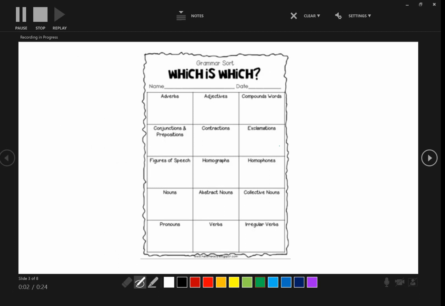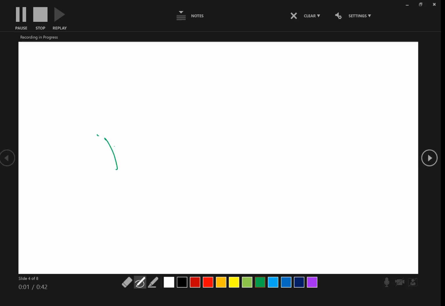So here you can write different adverbs or a contraction or different verbs. So you can write on whatever assignment, whatever picture, whatever your slideshow that you set up earlier. And then I'm going to go to the next slide. And remember, this one was blank.